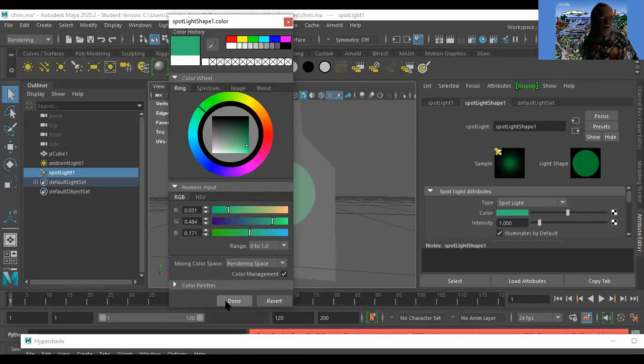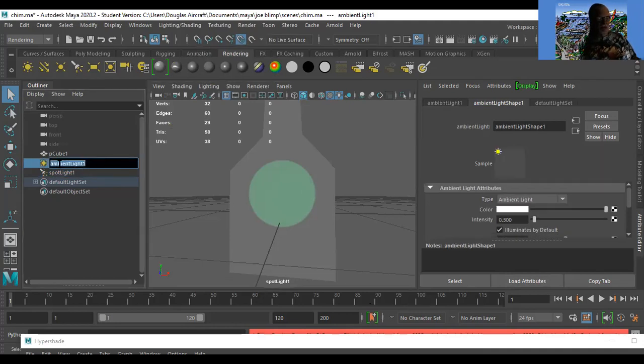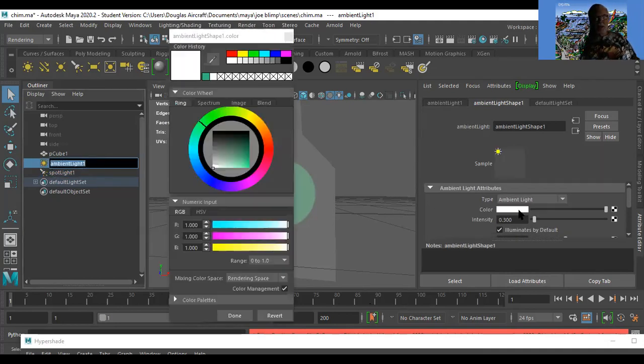And I'll say done. Now, the problem with having a green spotlight is if this object's red and it's a green spotlight, it's going to look brown. So changing the color of the light is great, but you just need to know it's going to affect the color of all your other objects. And all the textures on them too. The textures, it's going to modify them slightly depending upon how light or dark your colors are.